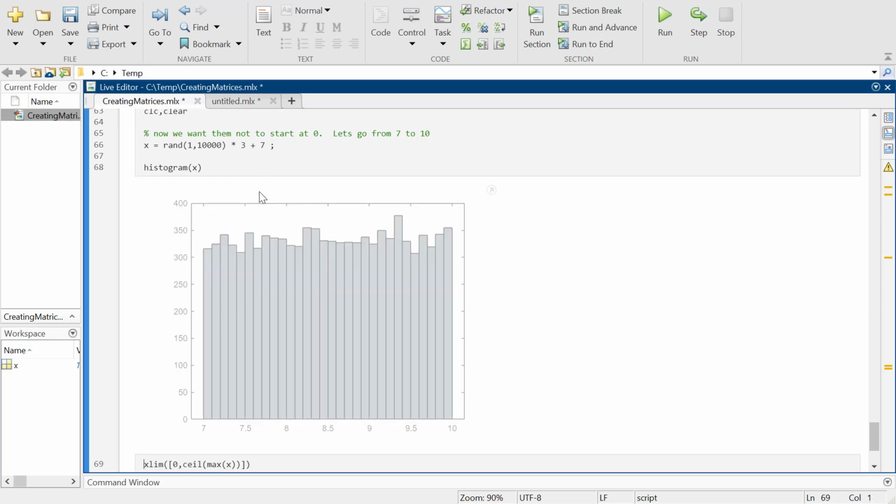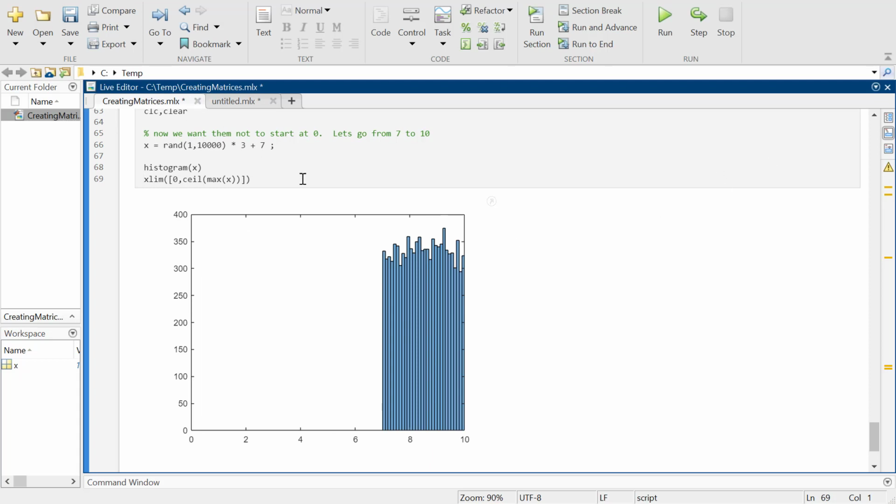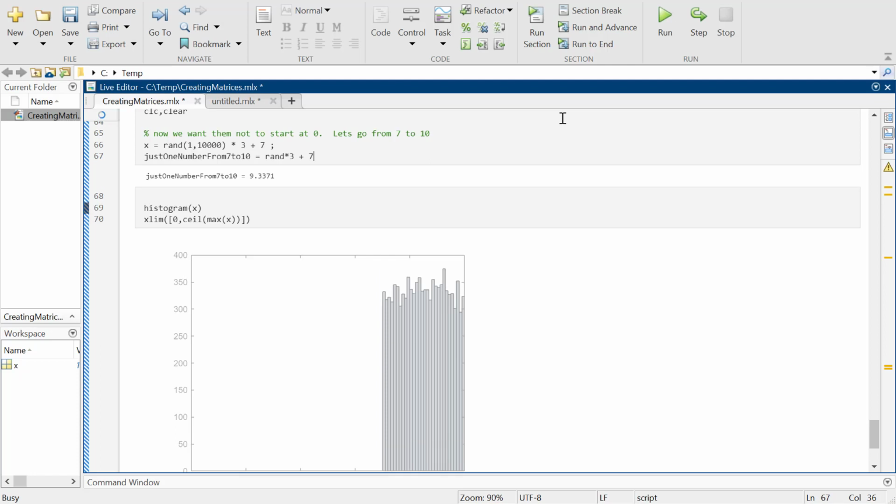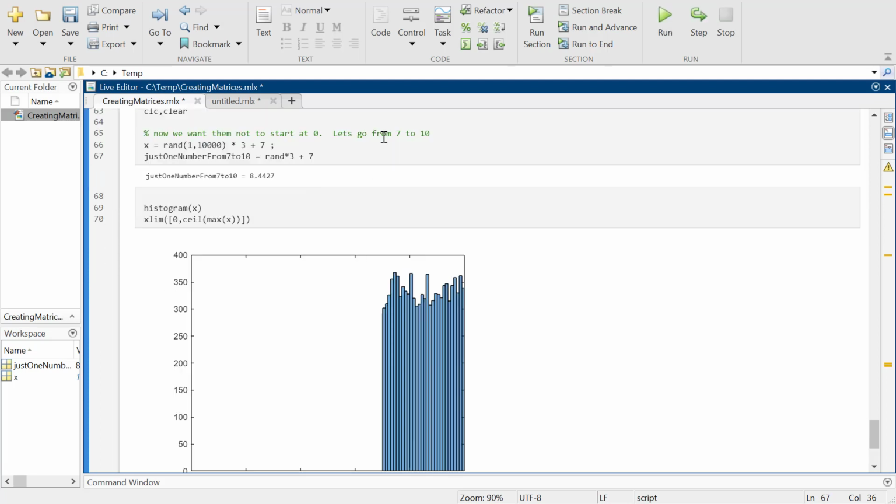So I'm going to throw that back in there though, because I think it's a little bit more obvious what's going on. So again, you're going to take your random number, and you don't normally need to be generating 10,000 numbers. If I want just one number from 7 to 10, I would just do rand times 3 plus 7. And so that one number here is always going to be between 7 and 10.